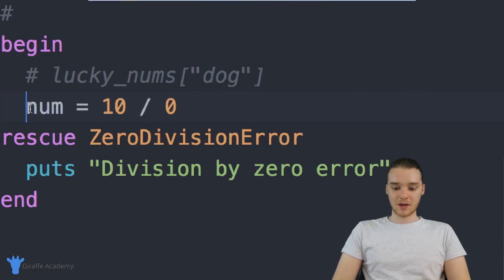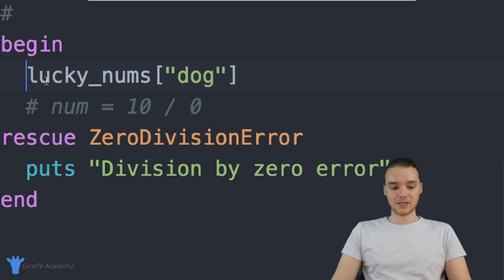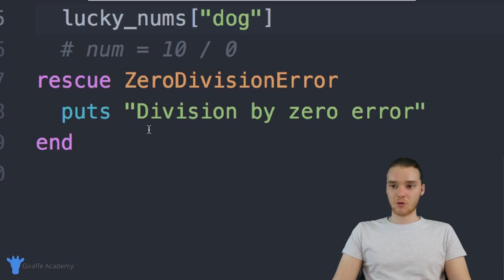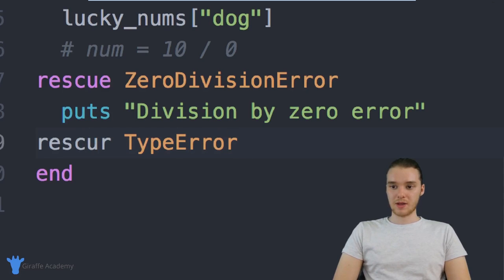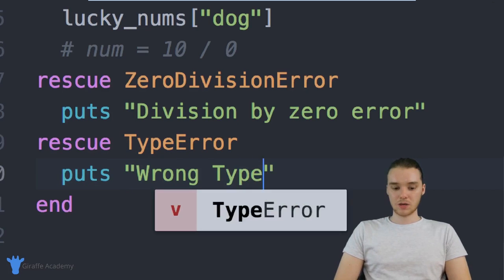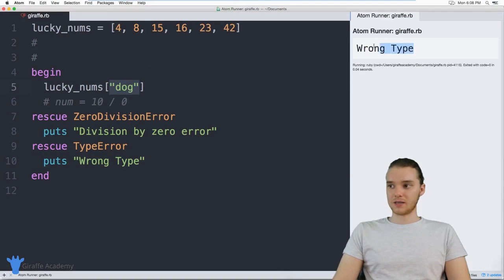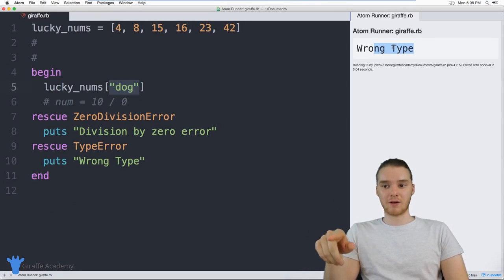But if I was to run this lucky numbers, so if I just uncommented this, it isn't going to get caught. So this is still going to break the program. You'll see over here, we're still getting a type error. So actually what I could do is create another rescue block for that specific type of error. And we could just say TypeError. And then down here inside of this rescue block, we could print out a message like wrong type. And so now this lucky numbers with the dog index is going to get caught and it's going to say wrong type. So a lot of times in Ruby, you're going to want to be specific about what errors you want to catch.